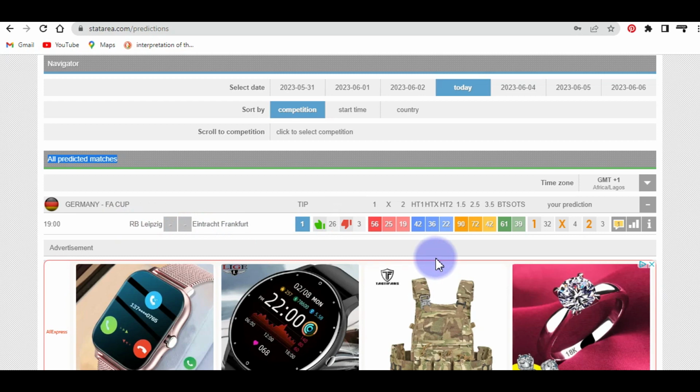Now, for us to predict the home or the away team to win matches, you are going to see that there is a section that says 1x2, where 1 simply means the home team to win and 2 simply means the away team to win. You are going to see an area that says tip here, which is based on the prediction that this website has made. In this case, they are predicting that the home team will win.